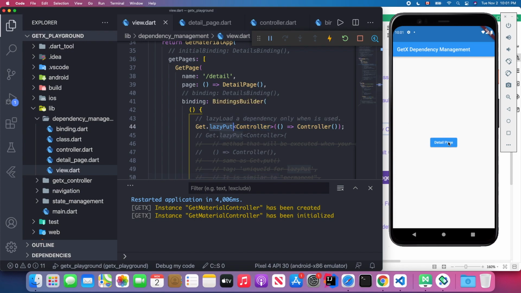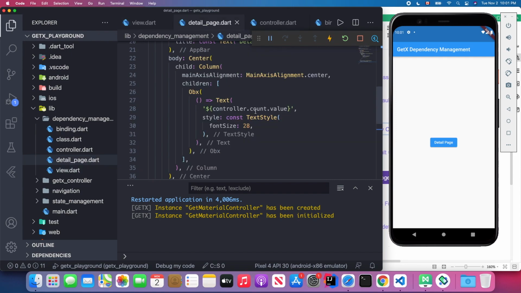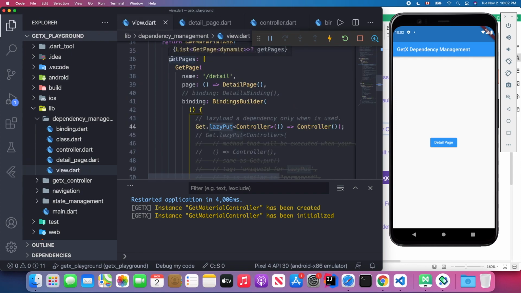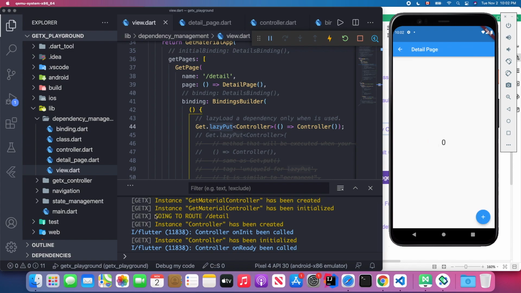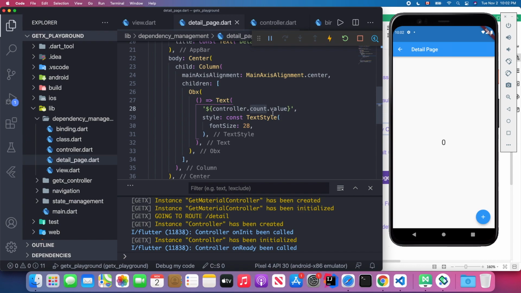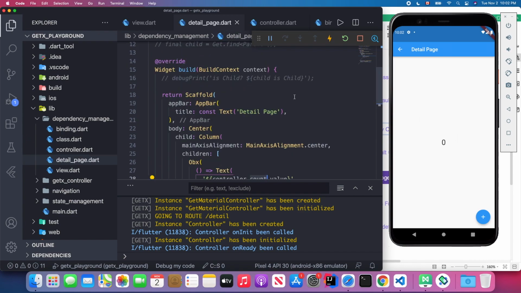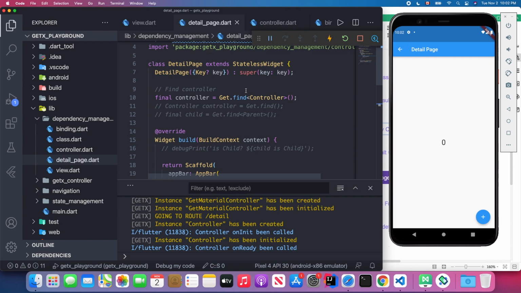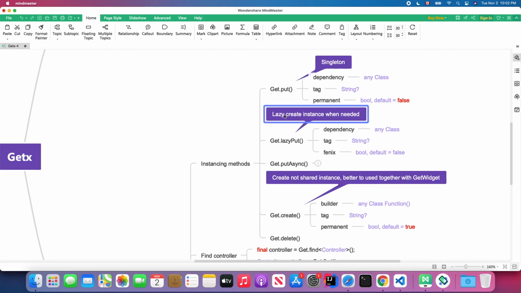For example, I click this button. In our detail page, we're going to need this count variable. During that time, this controller will load into the memory. So let's check it out. When I click this button, you'll see first we go to the route detail, which is this detail page, and then you will see this controller has been created and also has been initialized. So that means we need this controller in our second page, then it will load into the memory. As you see here, this lazy load will create the instance when we need it.